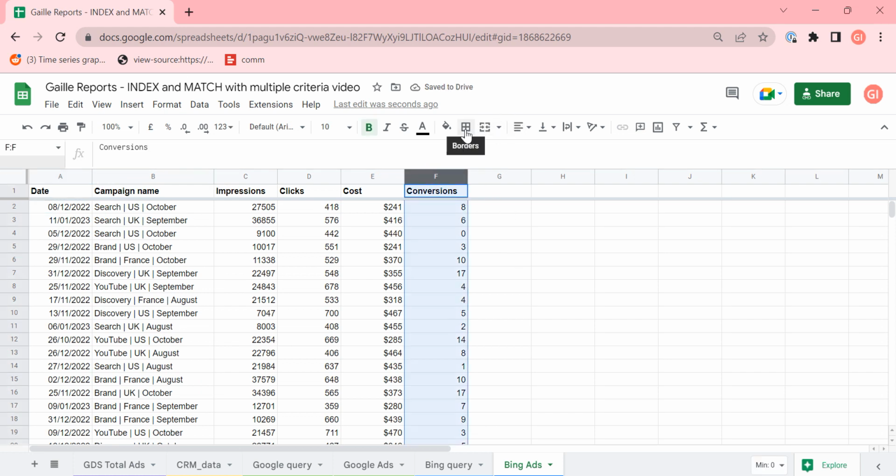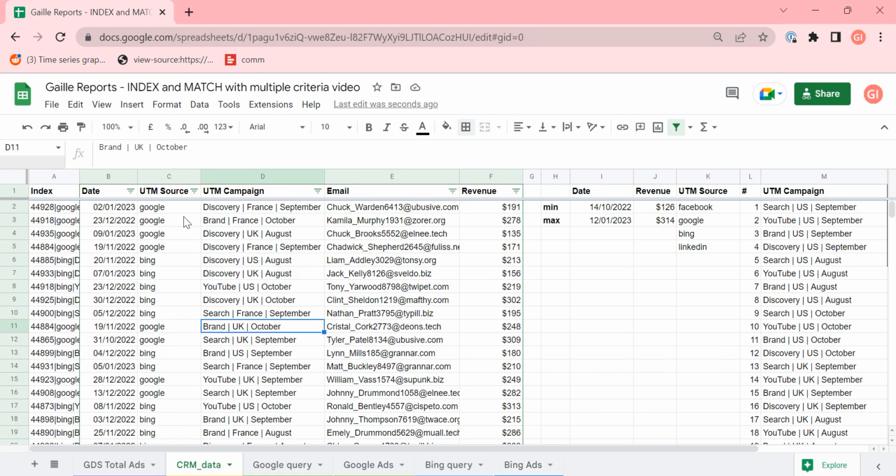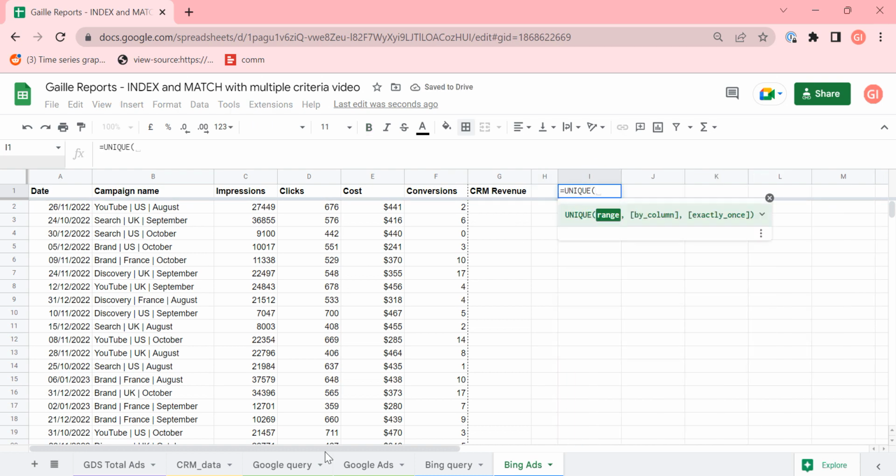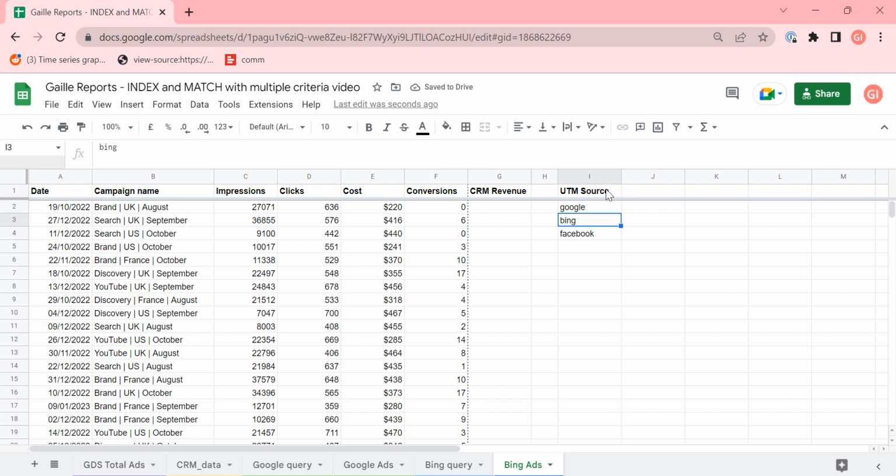Next step, I want to separate this data, and we need to add here CRM revenue. First of all, what do I do? I go to the CRM tab, I check UTM source, and I want to check how our Bing ads are called in CRM. Because it could be Bing Ads, Microsoft Ads, MSVT, and so on, could be different names. And I would like to be sure that we have only one. For that, I use the next formula. I use the formula UNIQUE, and I select the whole column. And I can see that here we have only Bing.